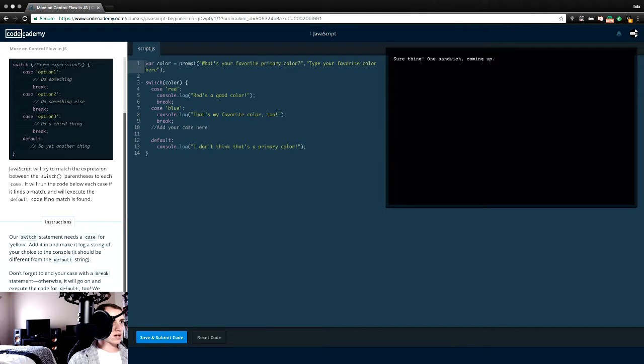Instructions. Our switch statement needs a case for yellow. Add it in, make it log a string of your choice to the console. It should be different from the default string. Don't forget to end your case with a break statement, otherwise, oh god, you'll start sneezing. Disgusting. We're gonna have to cut off the arm. My apologies. You sneezy bastard. My sneezes induce confusion. It's one of my superpowers.